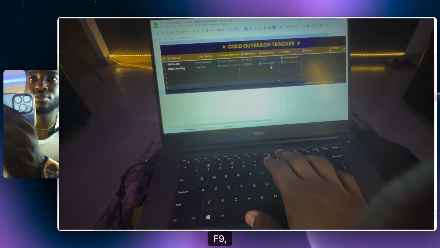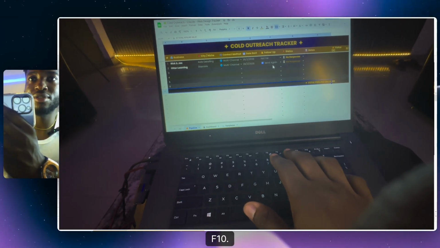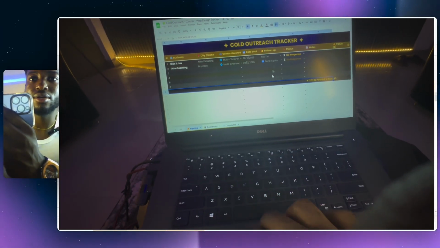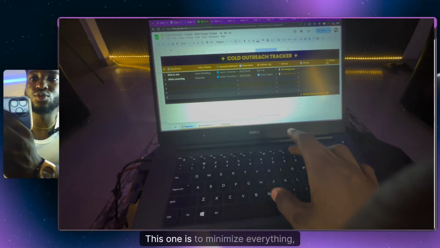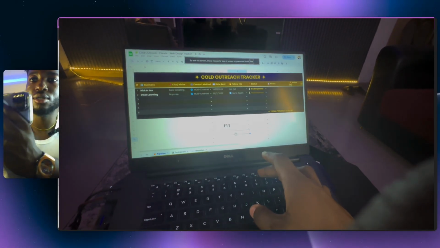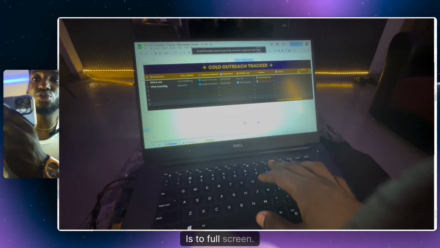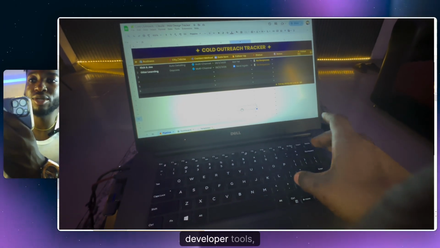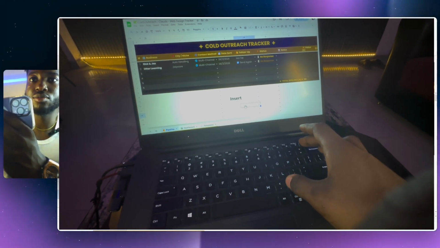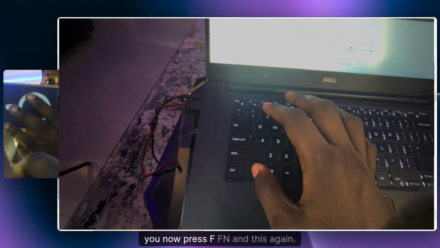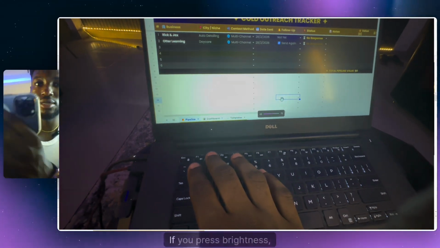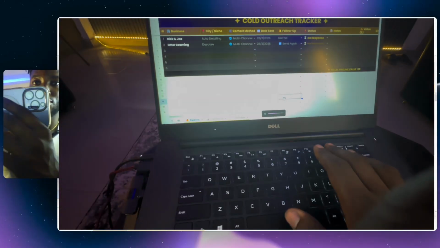F9, well, you know the F9. F10, let's see. F11 is to minimize everything. It's basically full screen. And F12, like I said, is developer tools. You understand? So then if you want to go back, you now press FN and this again. You understand? So now if you press volume, can you see it increase? If you press brightness, you can see.